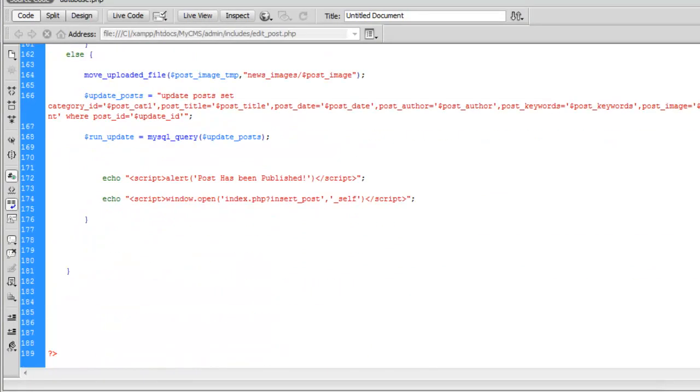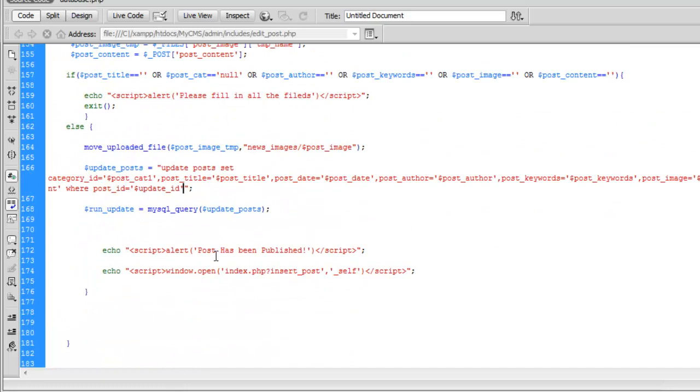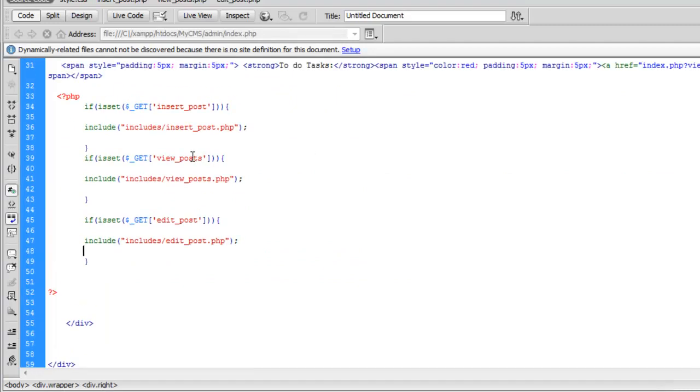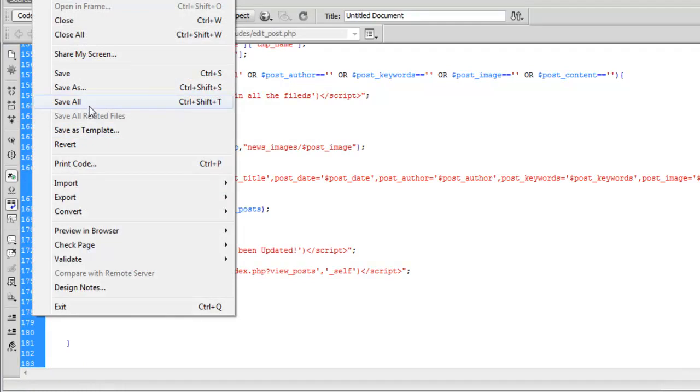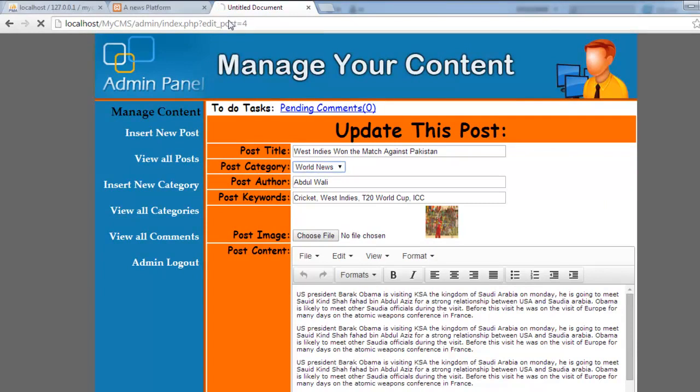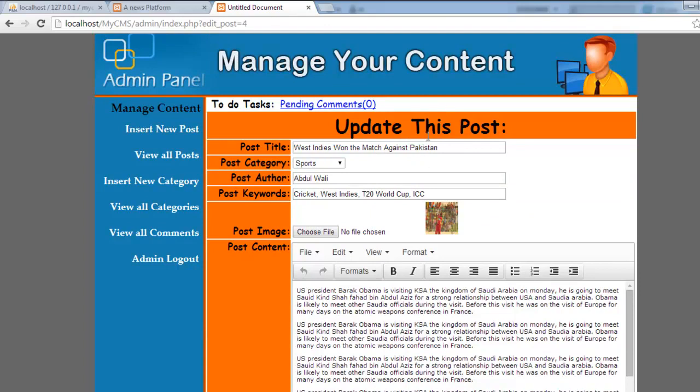Now save. Post has been updated, and we will say go view_post. Let's check out, this is the same variable, view post. Yes, this is the same variable. Now just refresh the page and come to your browser. For example, the world news. No, the category is okay, same.